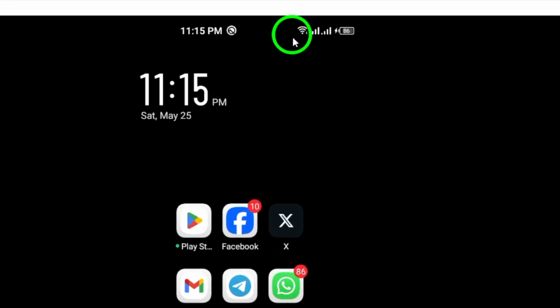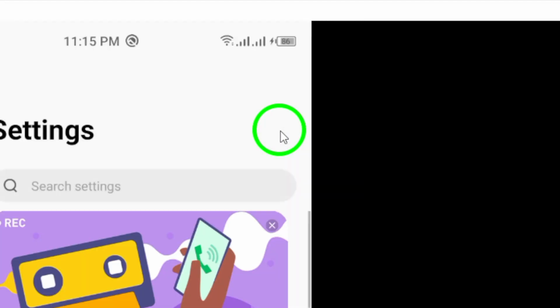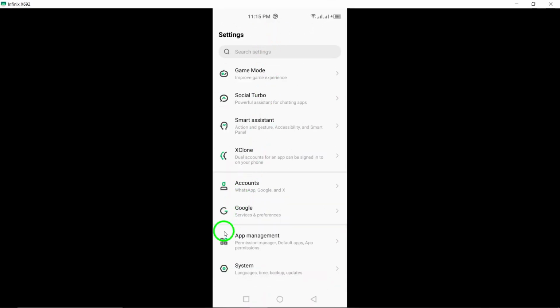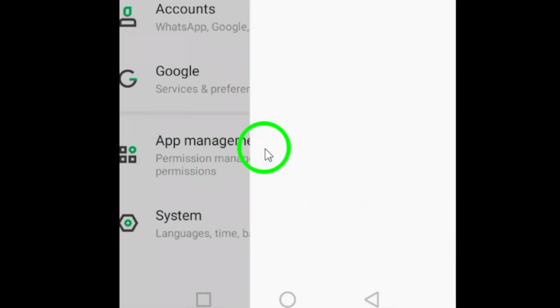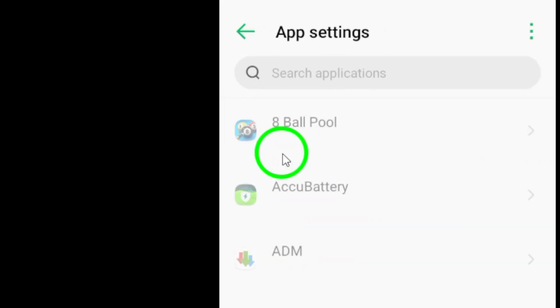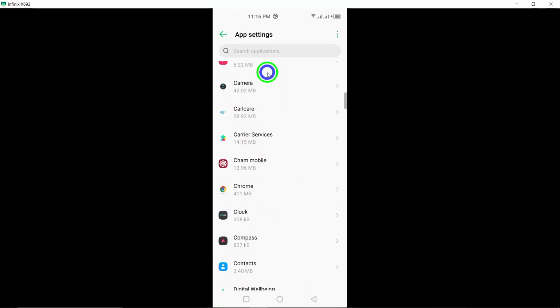Start by opening the Settings app on your device. Scroll down and tap on Apps or Application Manager, which may vary depending on the device you're using. Look for Snapchat in the list of apps and select it.